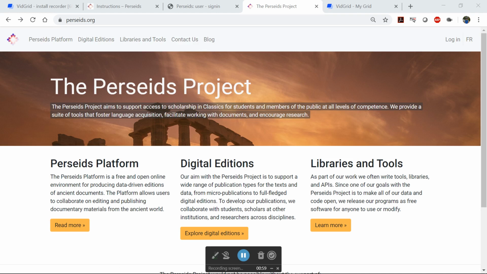It's a free and open online environment. They don't charge you to use it, but they do ask that anything you produce from it, you make accessible for them. So for example, I have a massive database of syntactically analyzed Greek, which I have made available both through Perseids and on my own GitHub site.